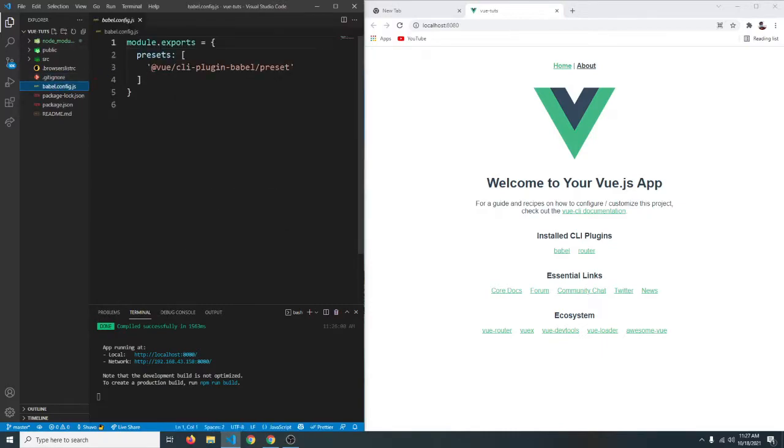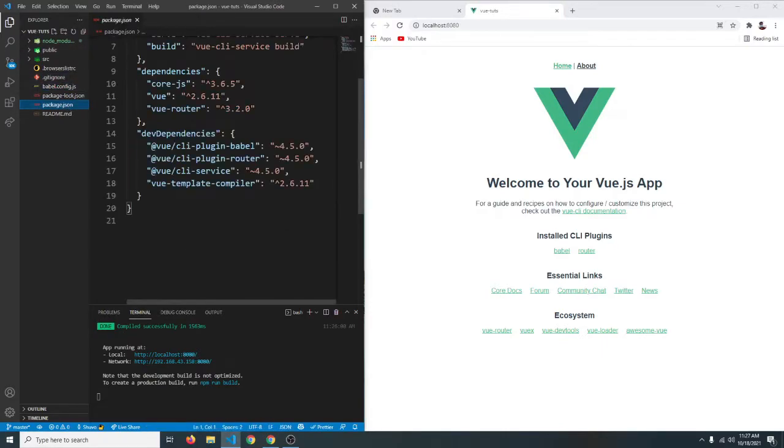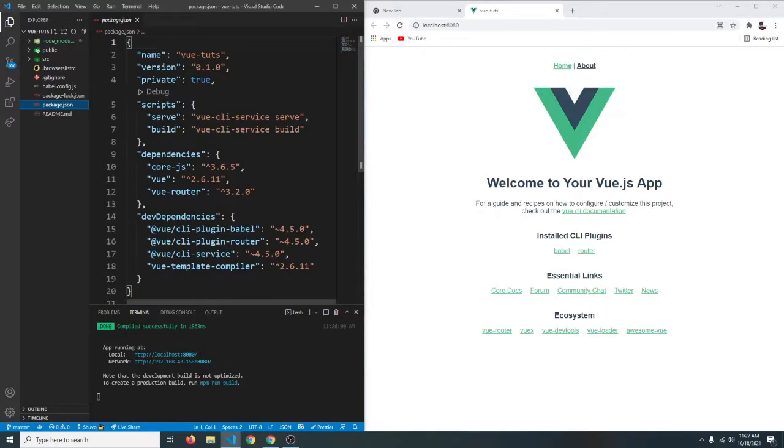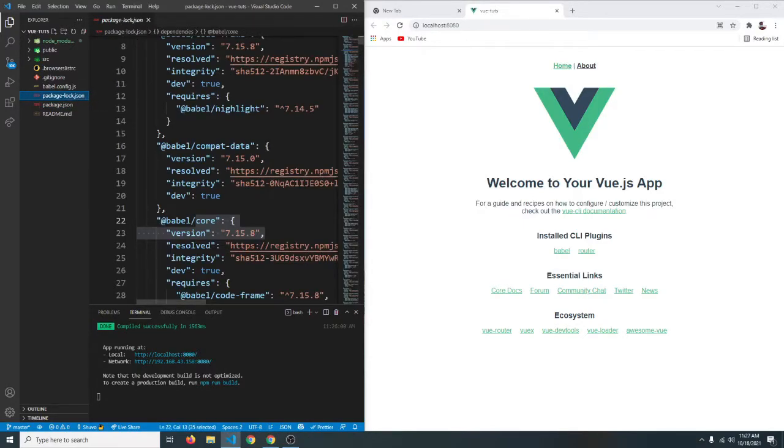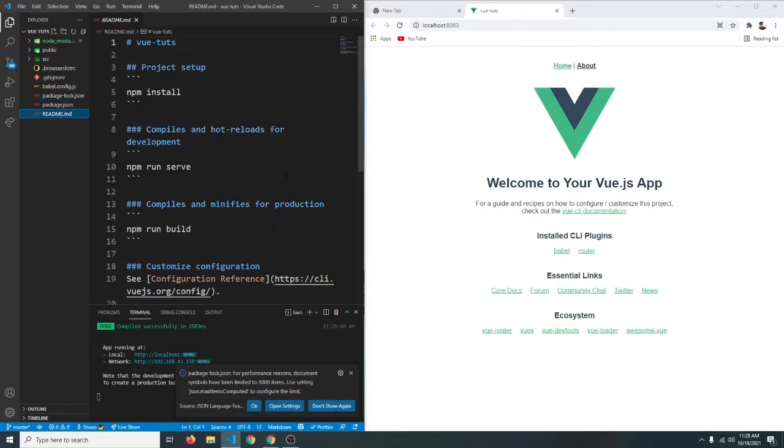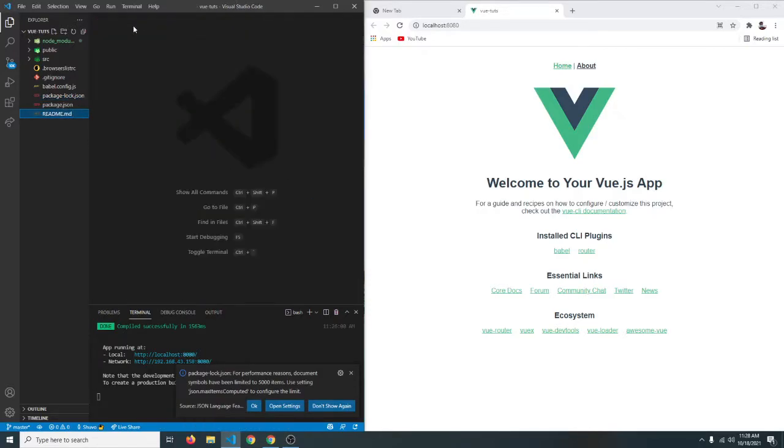Then we have this babel.config.js. We have this package.json. This basically contains our dependencies. The package-lock.json, which is basically locking the versions of our installed dependencies. Finally, we have a readme file. You can change it if you want. Okay, now let's look at the source folder.